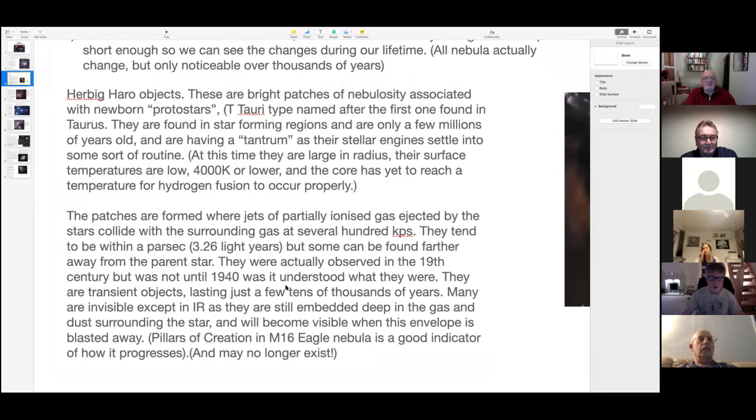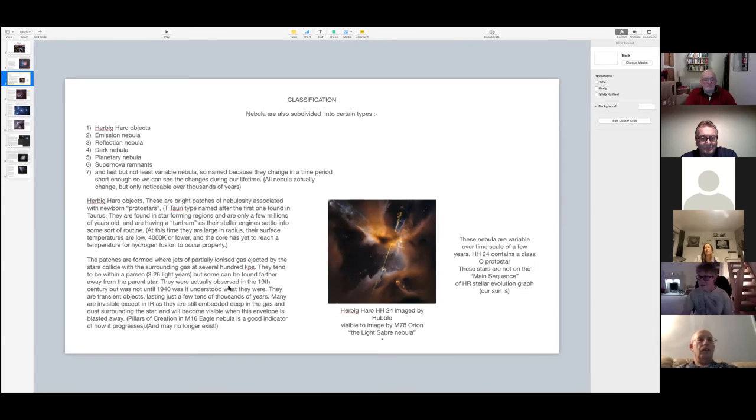They were actually observed in the 19th century, so lots of these things are quite old and have been known for some time, but of course it was not known what they were. It wasn't until 1940 that it was understood what they are. So it's only 60 years that we've had a handle on what we're looking at. They are transient objects lasting just a few tens of thousands of years.